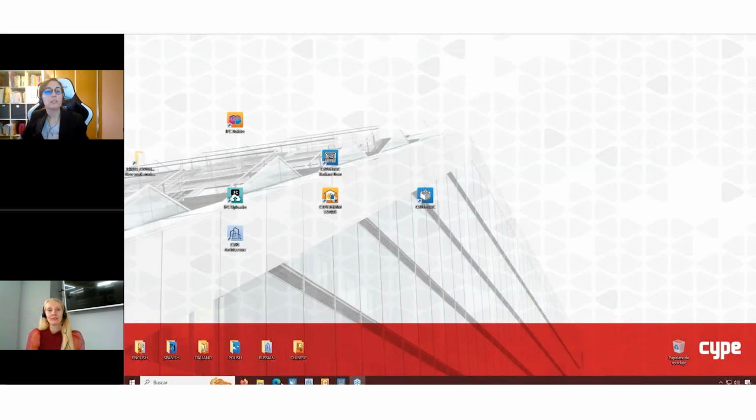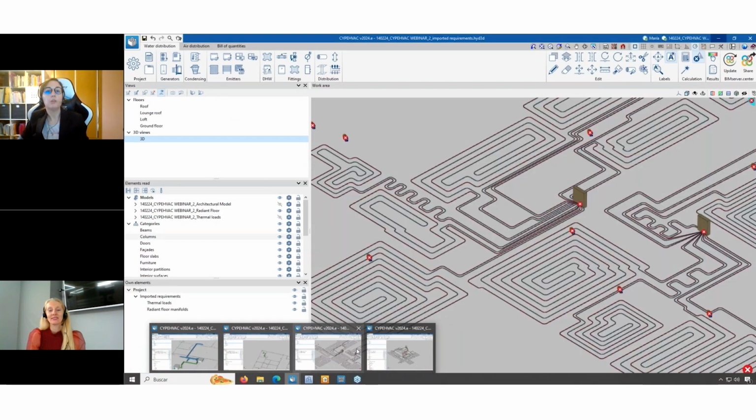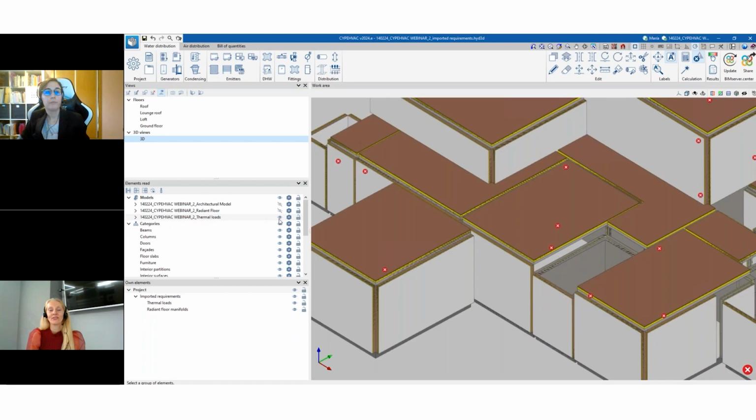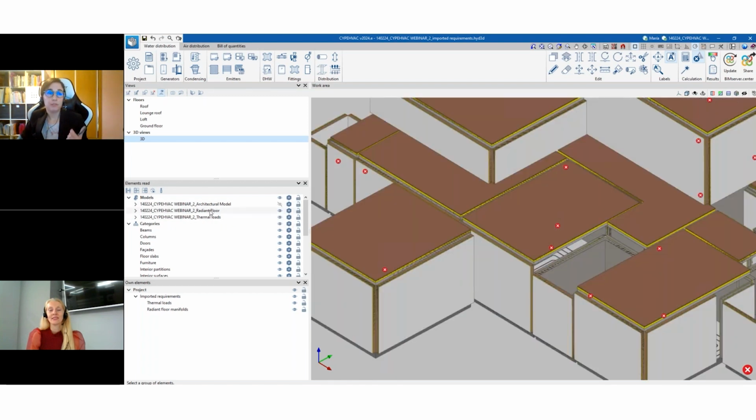Oh, this is not the file I wanted to show. I was in this one. In this file, we see on the one hand radiant floors that are from other software, and also we see thermal loads. What it implies is that as I have read a radiant floor result, I'm importing here requirements of radiant floor.